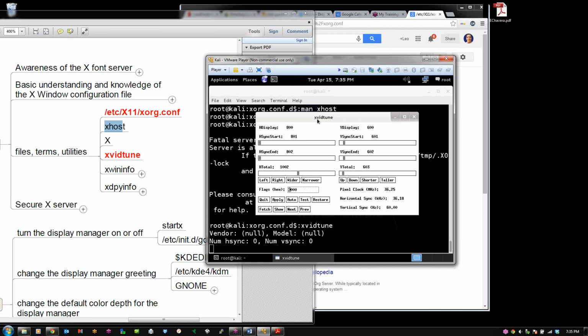So, quick answer, so you can get this to quick list. $1 virtual for the person who gets this correct. What is the purpose of the xvidtune utility?